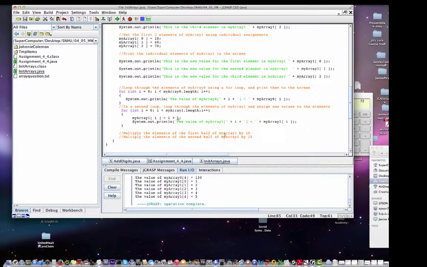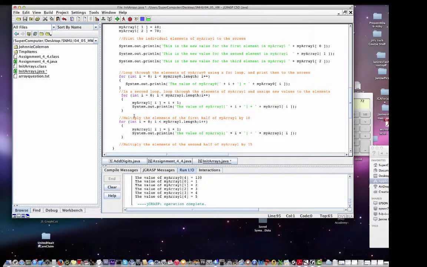So let's leave that for now. Let's multiply. Let's go through the first half of the array and multiply the elements by 10. So again, because I'm a lazy guy, I'm just going to copy and paste. And we're going to multiply the first half of the array. So instead of going to length, I'm going to show you kind of a cool trick.